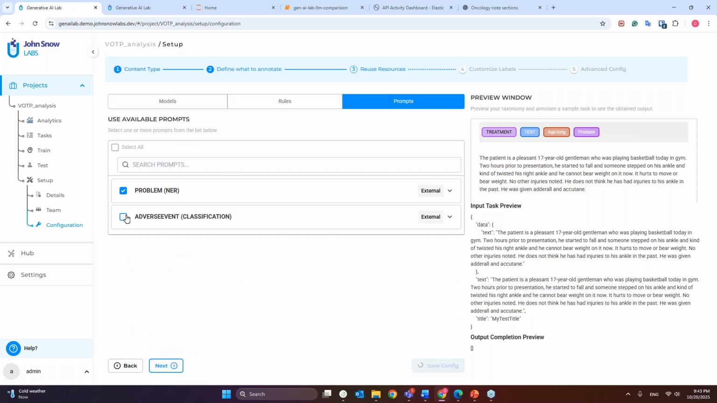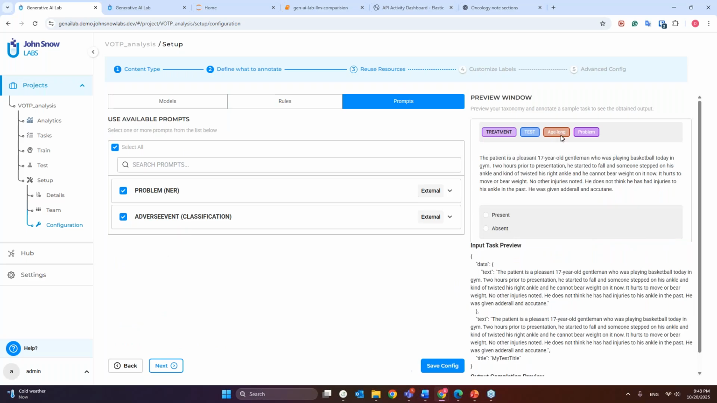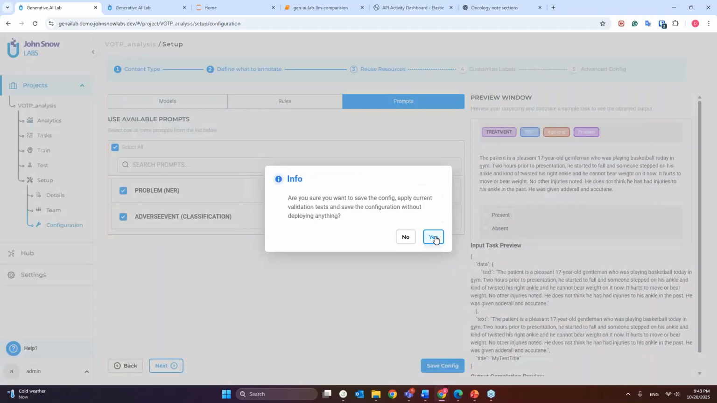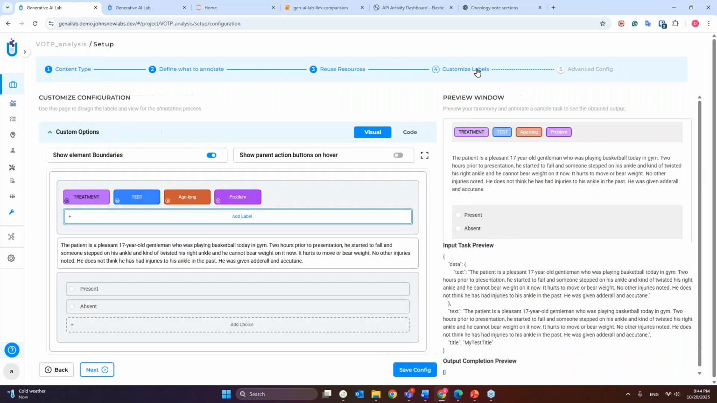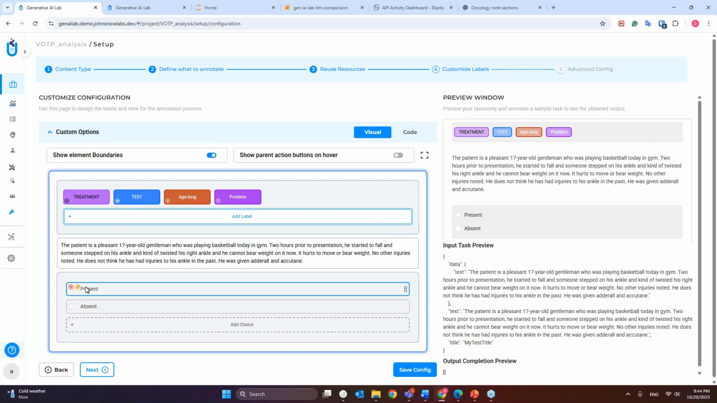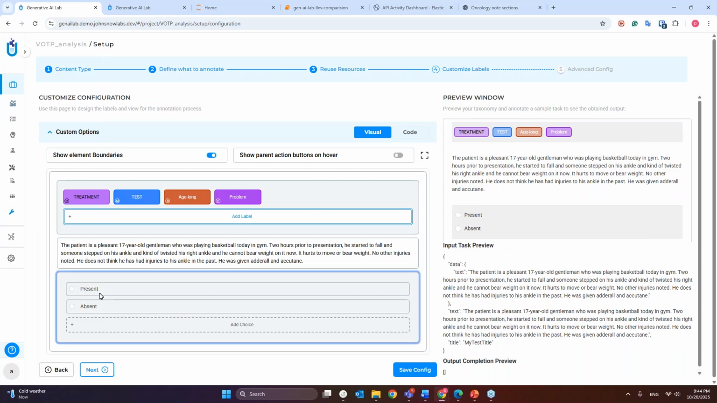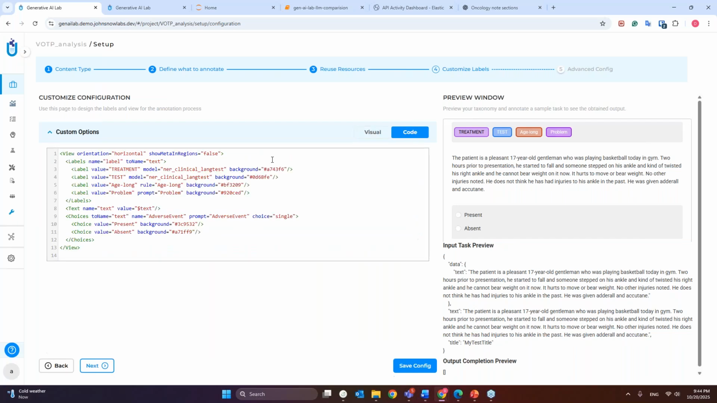Okay, so my problem and adverse event. Okay, so those were added to my configuration. I save everything. Okay, and now I can go ahead and customize my labels and the way my project will look. So I'll have here those entities that I have added from the models, prompts, and rules, and I have here the classes, the choices from my prompt. I can also see the XML version of this configuration.